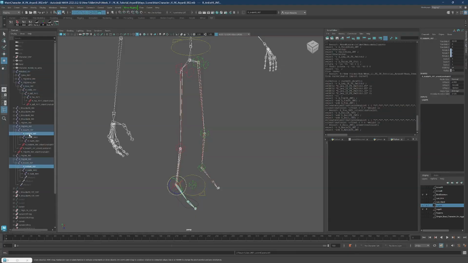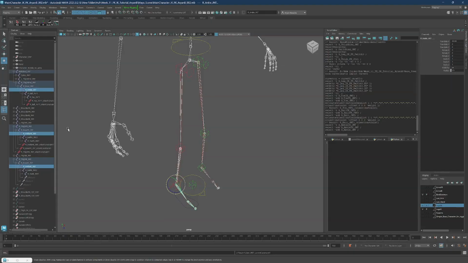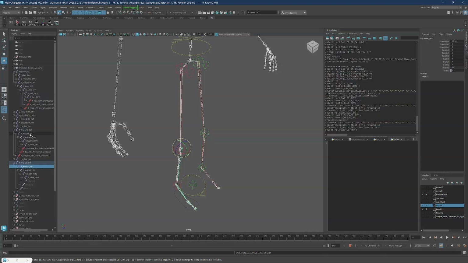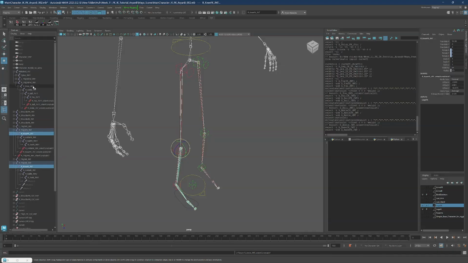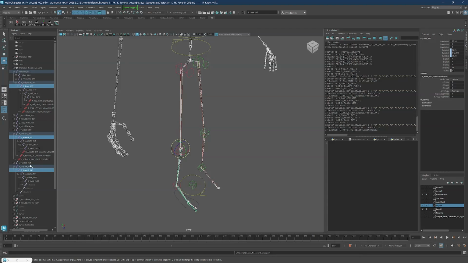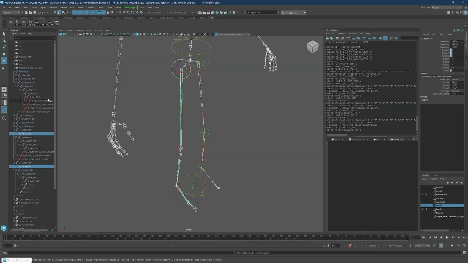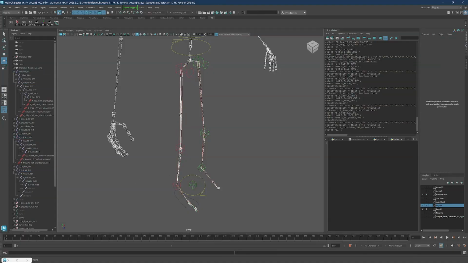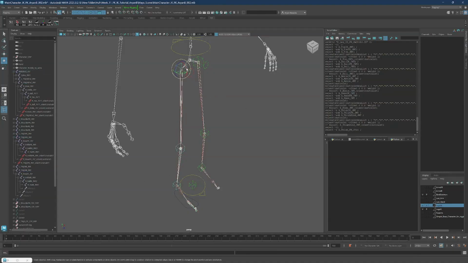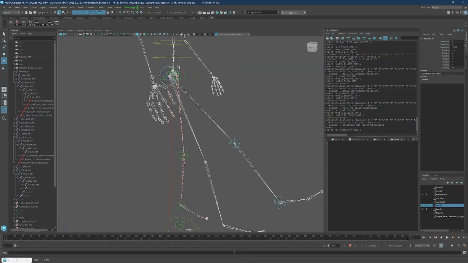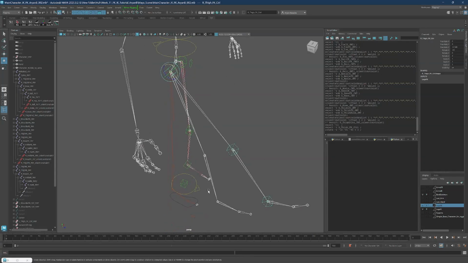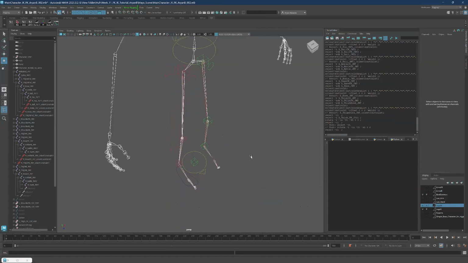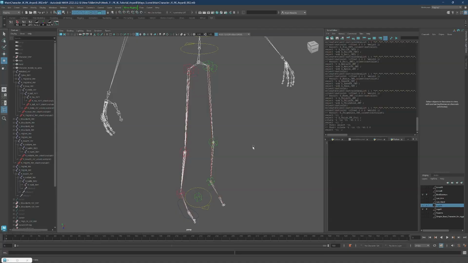Ankle, IK, FK, joint. You can press the G key and it'll repeat the last action. Knee, IK, FK, bind, G, thigh IK, thigh FK, thigh bind. Once you do that, if you move your FK controller, the bind should be in between the IK and FK. So that should be the setup done correctly.